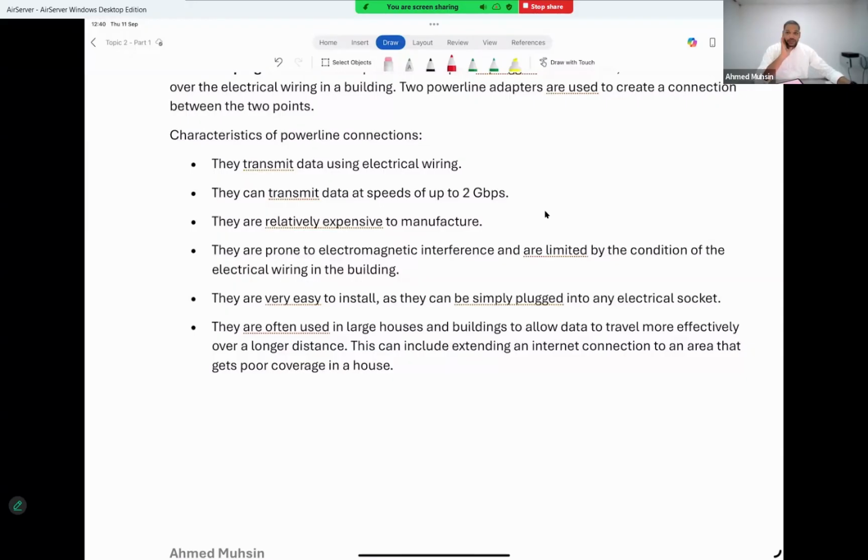Everybody okay with this? So now we have spoken about what? We went through wired connections. We went through twisted pair, coaxial, fiber optic, and now we came down to power line. Now from these four, which three are very similar? Or which one is the odd one out?